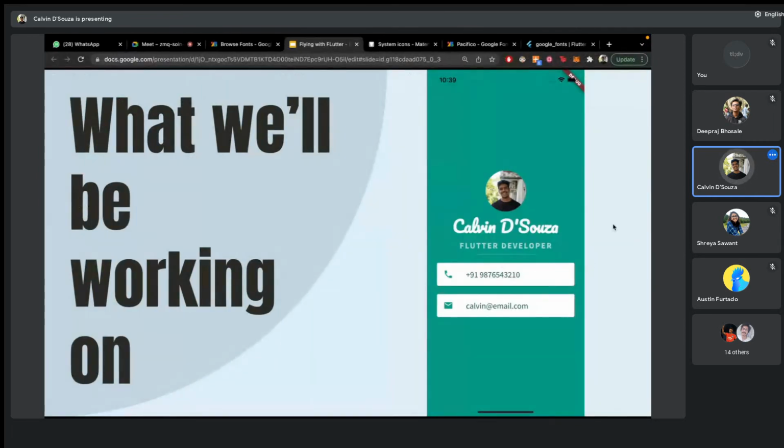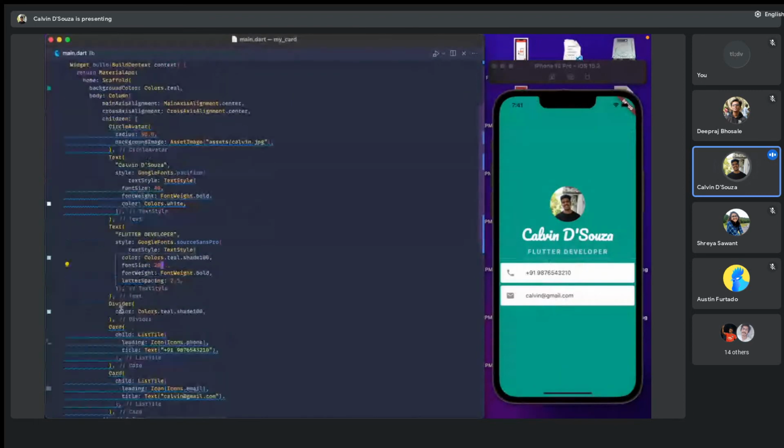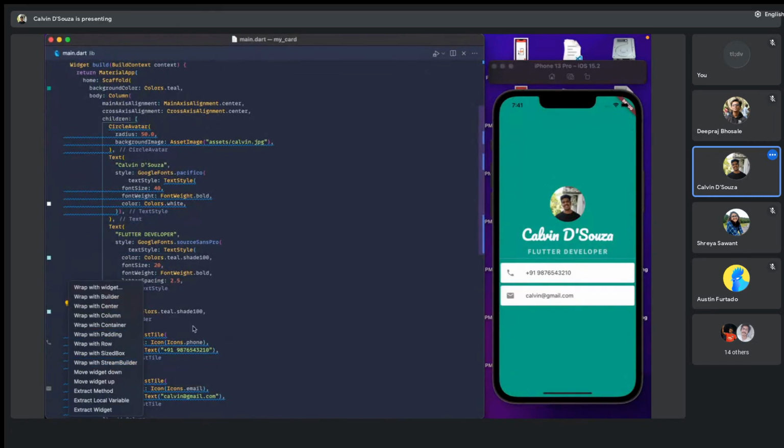Now the next part is the divider. In the divider, we have not used the full width of the column. The divider, like I said, takes up the whole width of the screen. So we can limit the divider by putting it in a size box. If you put your cursor on any of the widgets, you'll get this small light bulb icon. Click on it. You can wrap your widgets with any widget. Then you can wrap a center widget, a column widget, a container around it, and all that. So what we want is a size box.